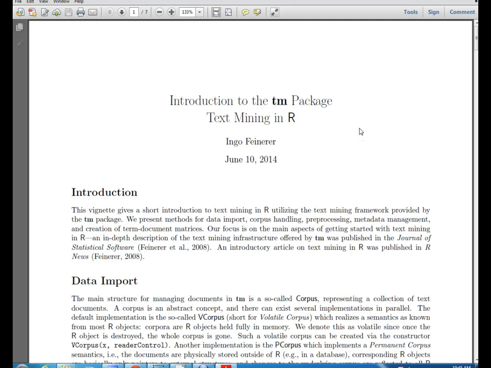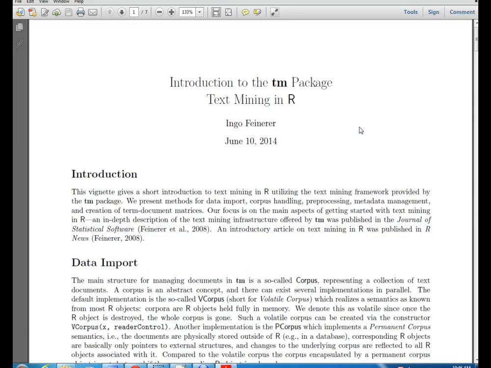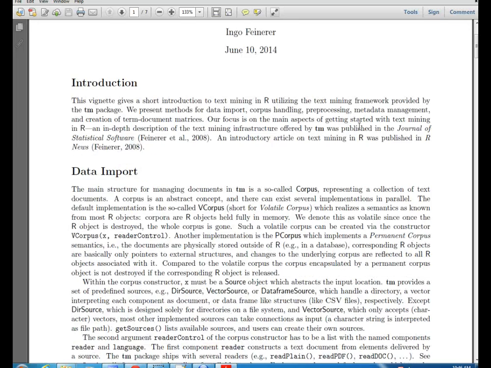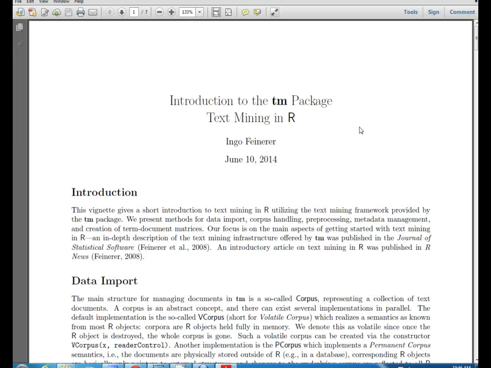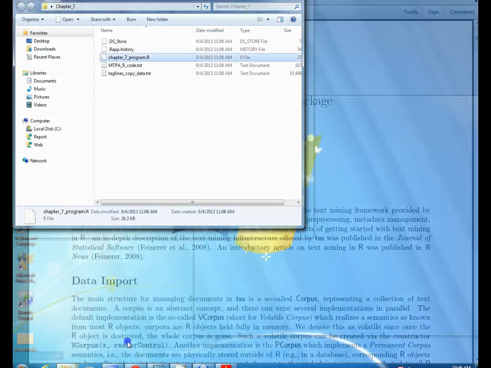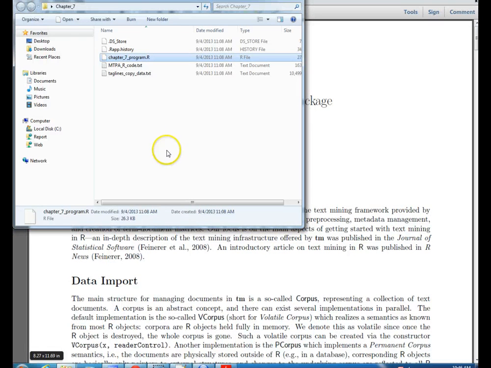So this is the main package that we use for text mining in R. If you want to use other things, you can. You can write your own code and so on. But this is a good start anyway. And also, let's again take a look at chapter 7 and review what's here.